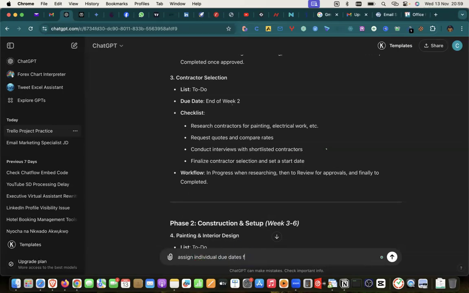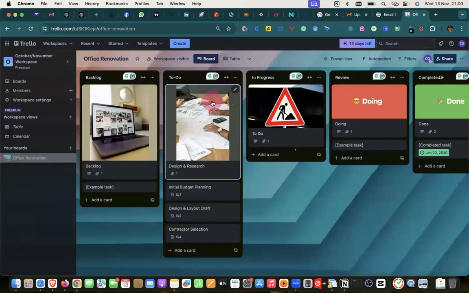Individual due dates for each of the checklists and cards. So while ChatGPT is populating that, there's something I wanted to do. I've forgotten what I wanted to do now.